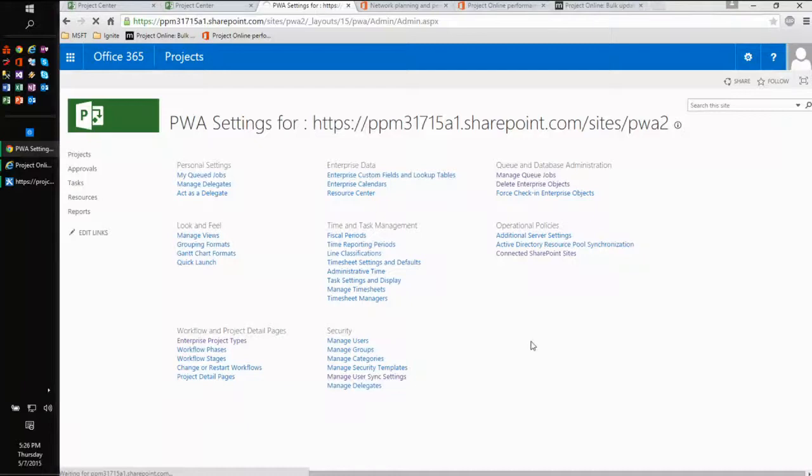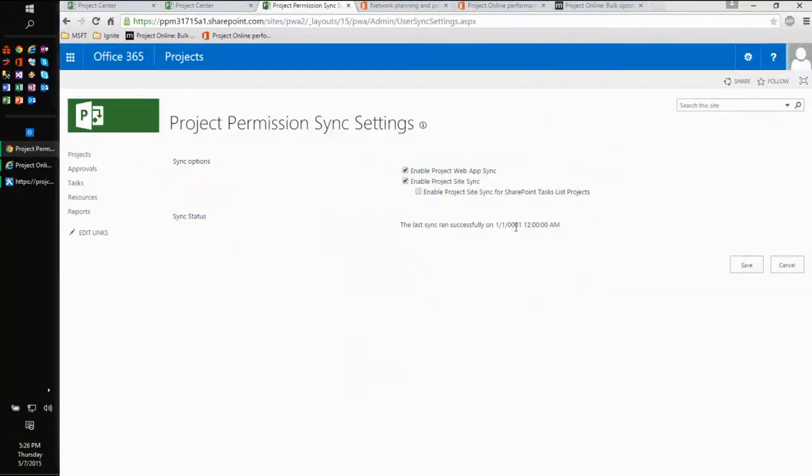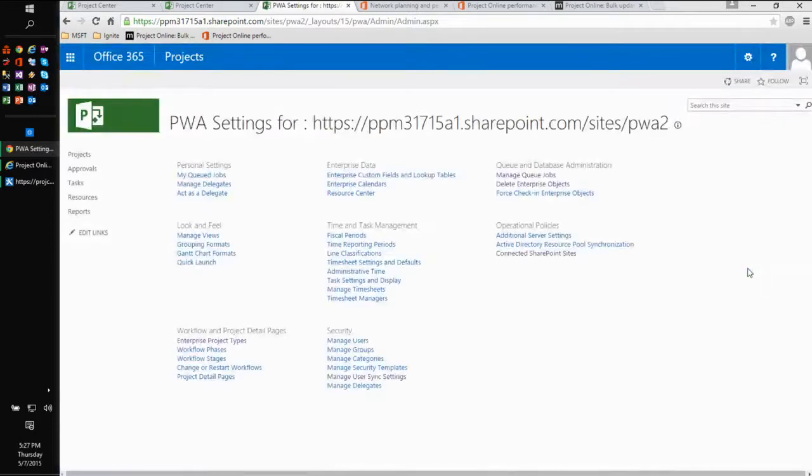Another interesting point about synchronization: permission sync for project sites. Obviously, customers tell us, "Yeah, but when I add someone to my project, I want them also to have access to the project site." And this is a fair request. However, the question we can ask, and I think this is one of the comments we've made in the white paper, is: how often do you have new people on your projects?